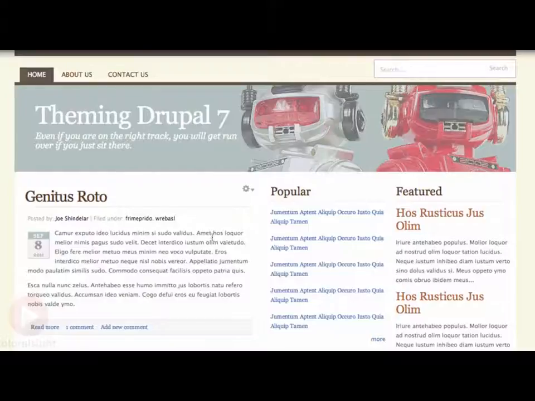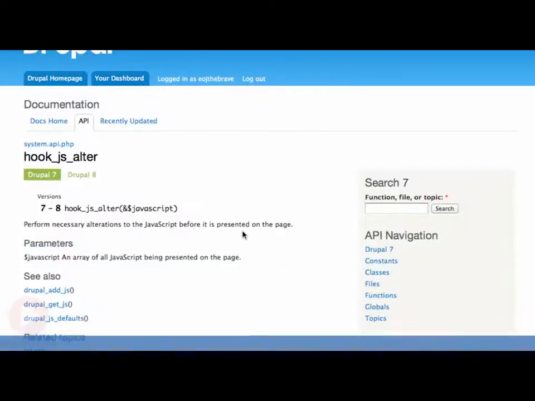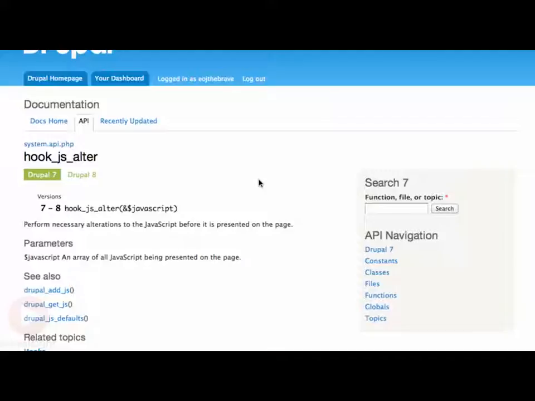2 of those are hook_js_alter and hook_css_alter. You remember in a previous chapter in this series, we talked about using the drupal_add_js function in order to add JavaScript files to our theme that will get processed by Drupal and added to the page. The same was true for CSS files. We could use drupal_add_css to add CSS files to the page.